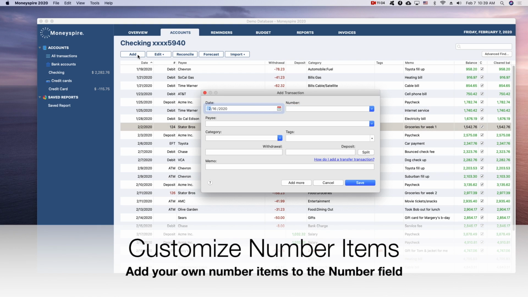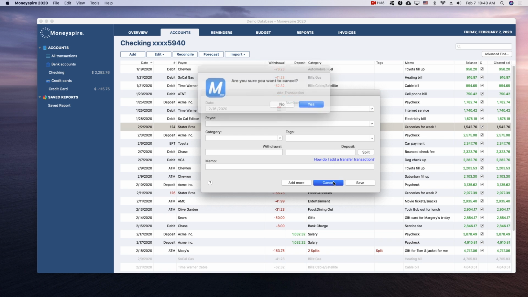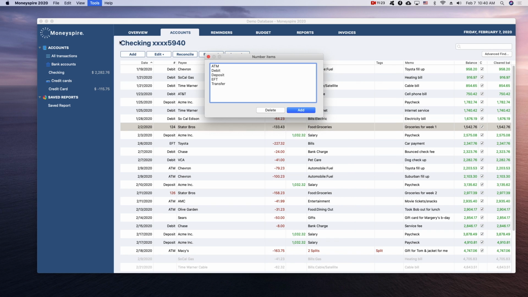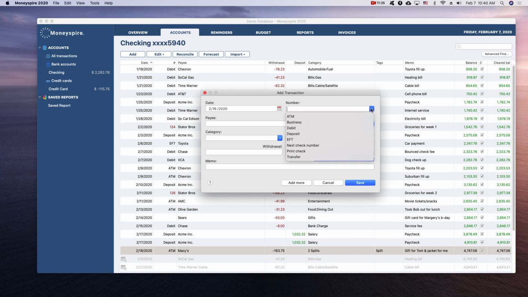When adding a transaction in Moneyspire, you will see you have a number field with pre-populated selections. You can actually customize these selections and put in all the different items you would like to have. To do this, click the Tools menu, select Number Items. Now let's add a number item called Business. Now when you add the transaction, you'll see you have an additional item called Business.